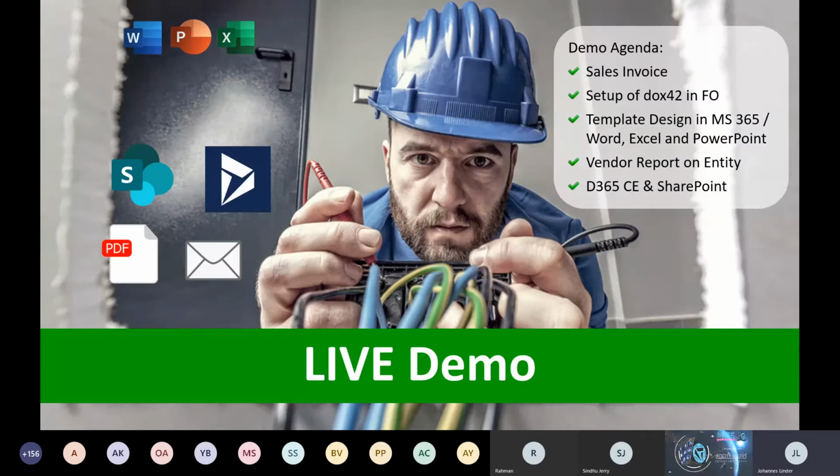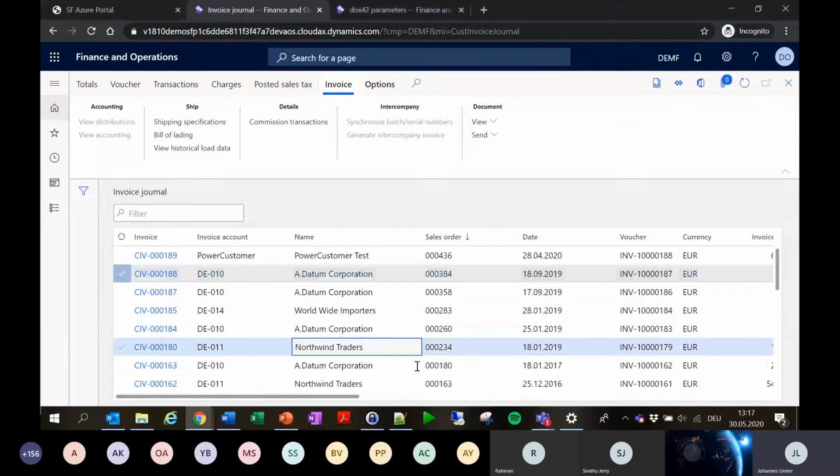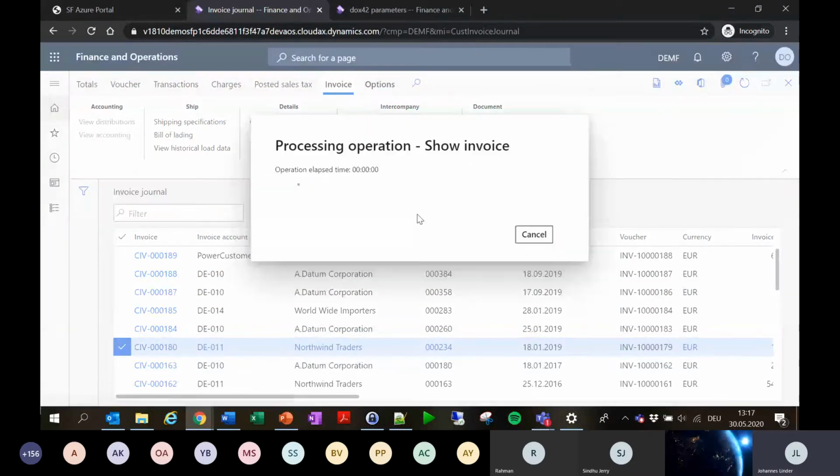All right, so much about the business talking. Let's jump into the live demo. What you see is a standard invoice journal, and let me just take one of these and generate the invoice. What this is going to do is trigger the docs42 server for the document generation part.